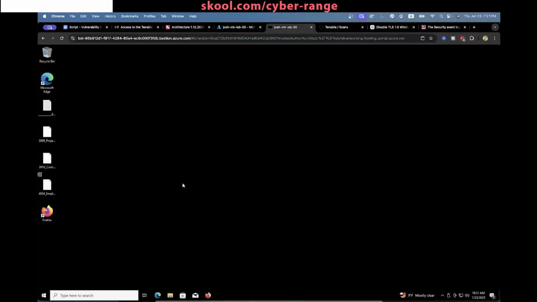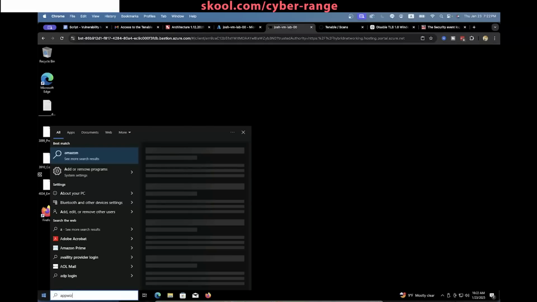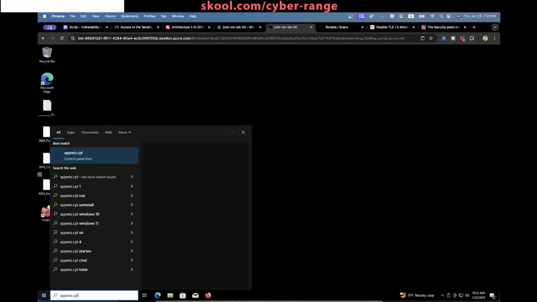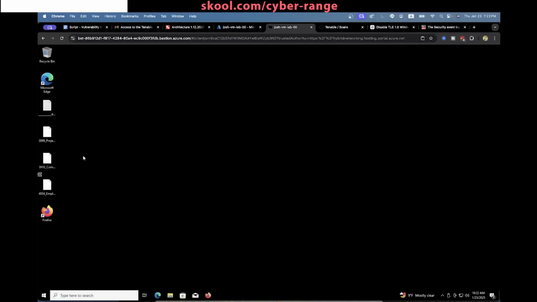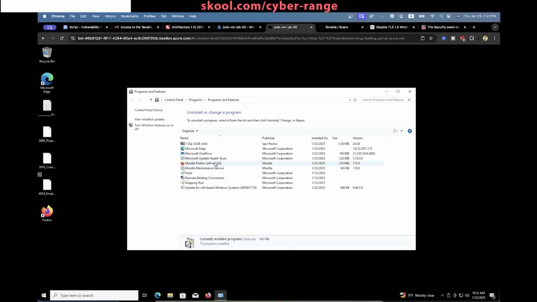So back in our virtual machine, Firefox is here. I'll show you a fancy trick. If you click the start menu and you type appwiz.cpl, it will open up the uninstall programs window. And then you can actually uninstall Firefox straight away from here.